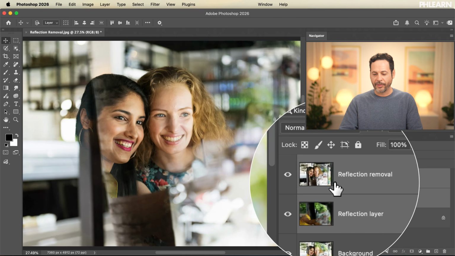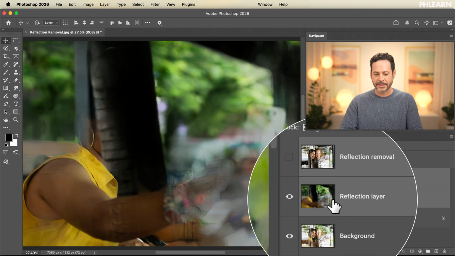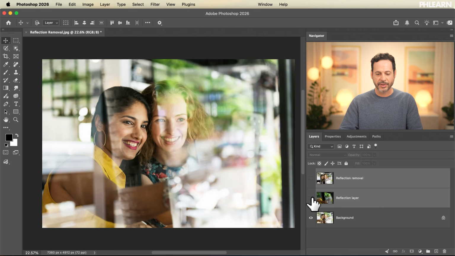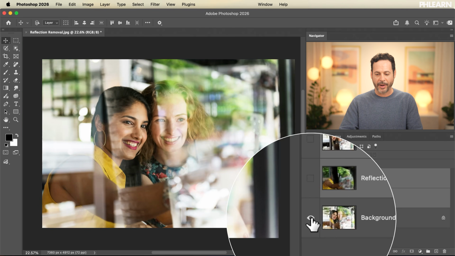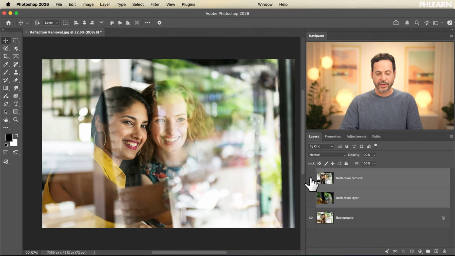So here you can see we have our reflection removal layer. I'm gonna turn that off, and you can see this layer is literally just the reflections of our photograph. So it's pulled all those reflections, and here we have our original background. So our background, the reflections if you want them, and then we have our reflection removal.